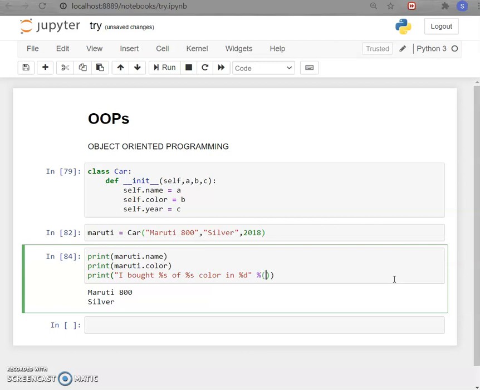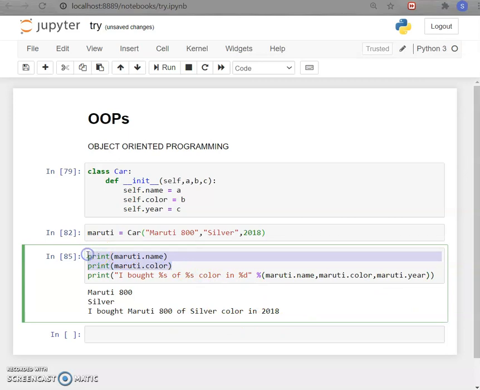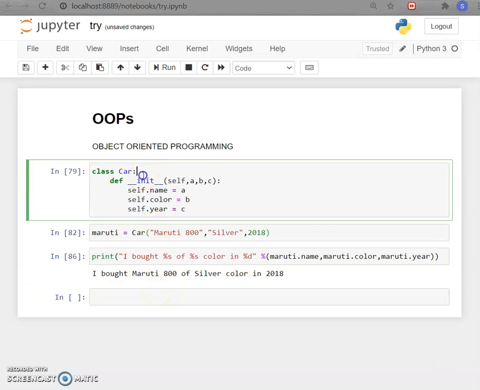So now I'll be writing all of this. Maruti dot name, comma, of color, right? So Maruti dot color, comma, and then the year. Let's try and print. I bought Maruti 800 of silver color in 2018. Beautiful. Like, OOPs is actually beautiful. Do you see how the things just happen very easily?